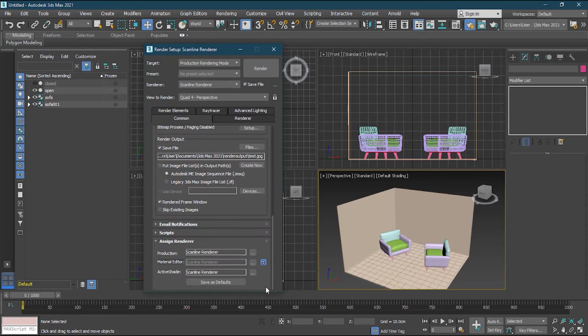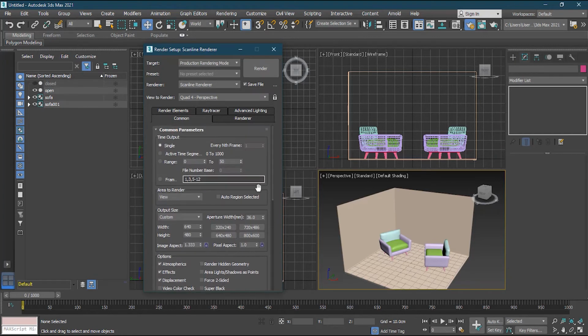What is Active Shade? Active Shade is basically when you are rendering interactively and you are making changes, so it will refresh. That is what it is for.